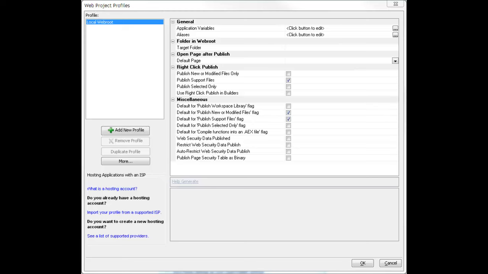This video will show how to set up a publish profile to publish to an application server that is configured to allow HTTP publish. Some information is required before the profile can be created.